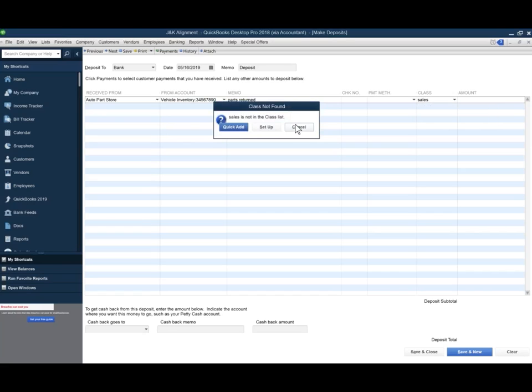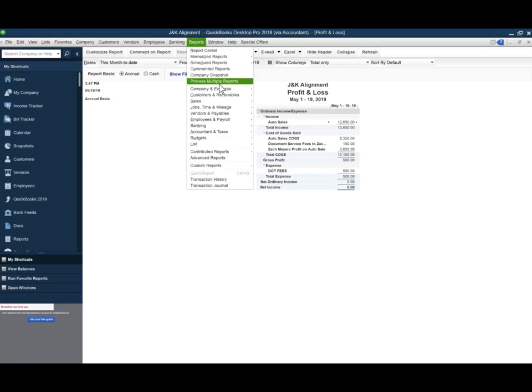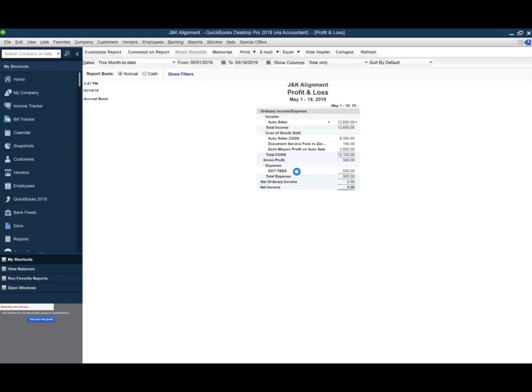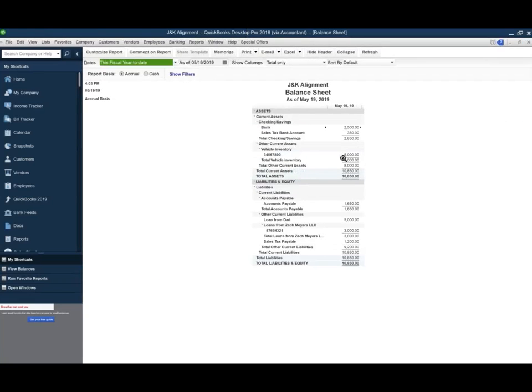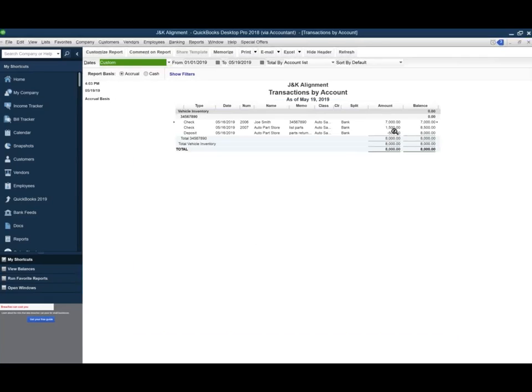There we go. And $500. So save and close. Now if we pull up another balance sheet, we're going to see that we only have $8,000 in vehicle inventory. And if you double click on that, you see that the purchase of the $1,500 in parts shows up here, but then also the $500 in refunds. So that's how you would record that.